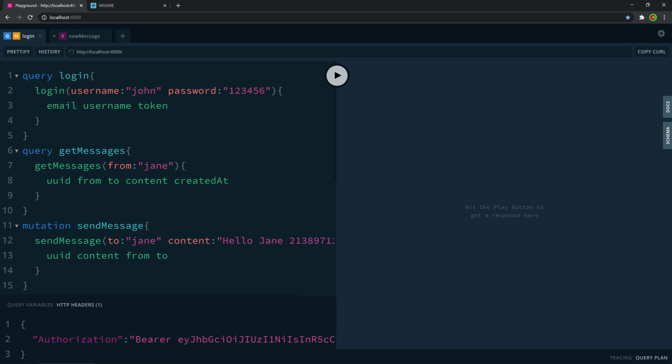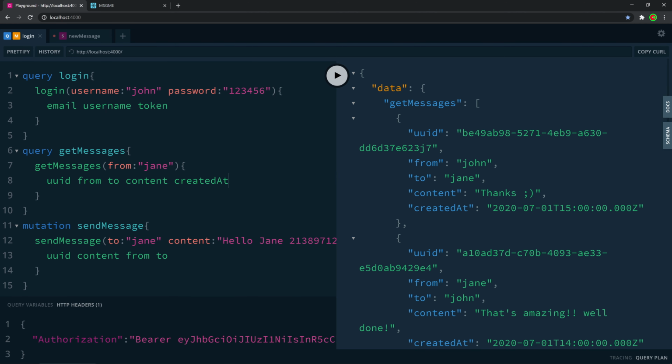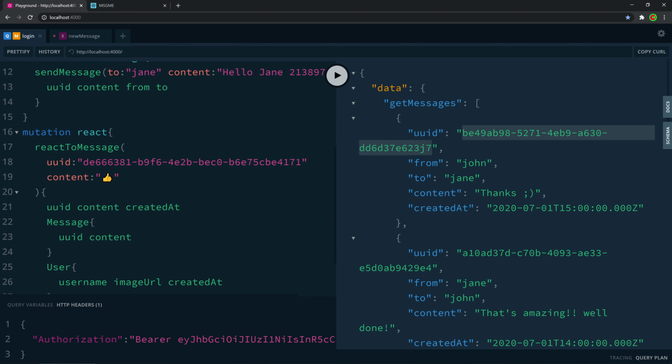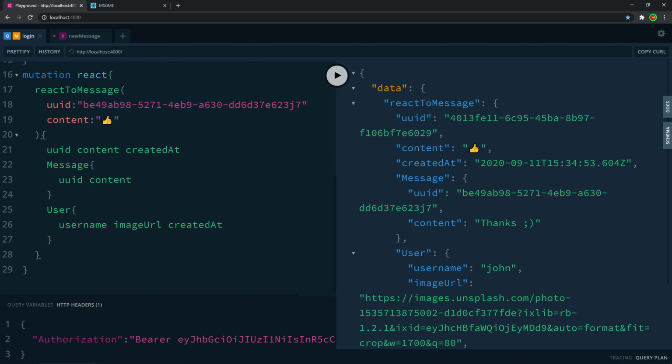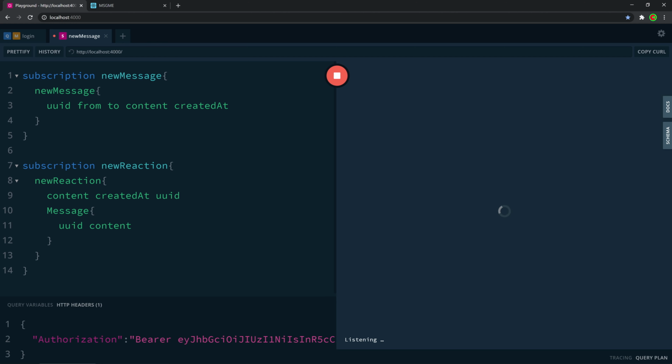So if I go to, let's get all messages between John and Jane, and let's say I want to react to this latest one. So copy that UUID and go down here to the react to message, paste that in and give a thumbs up and hit enter. All right, so it reacts, but it doesn't actually get the reaction in the subscription.